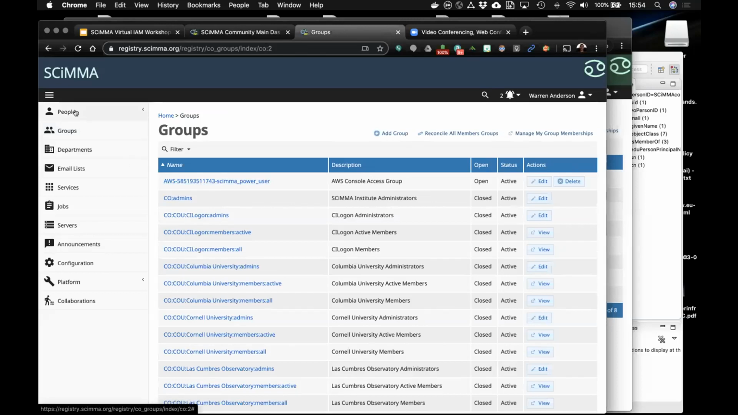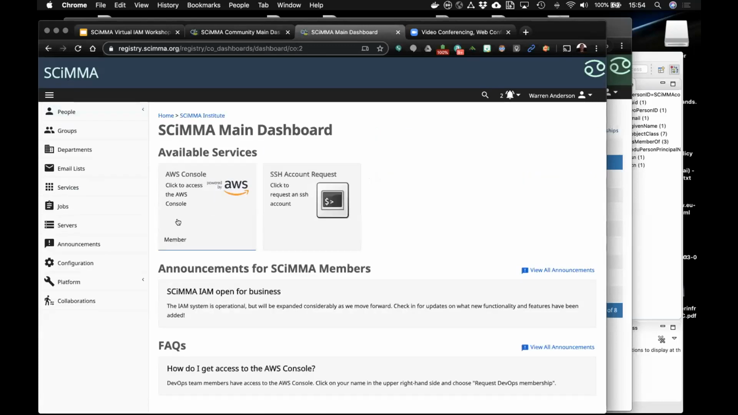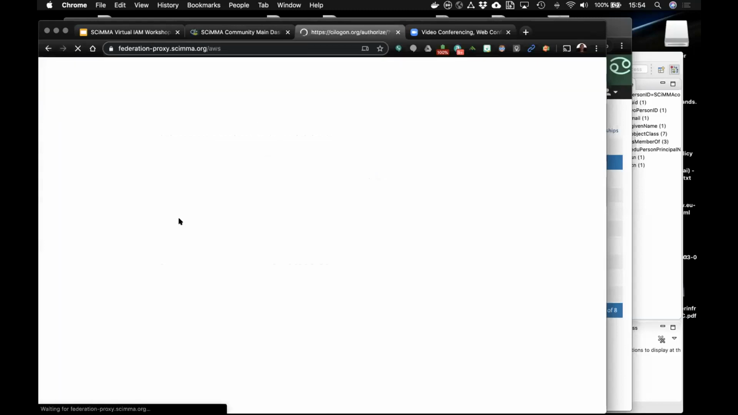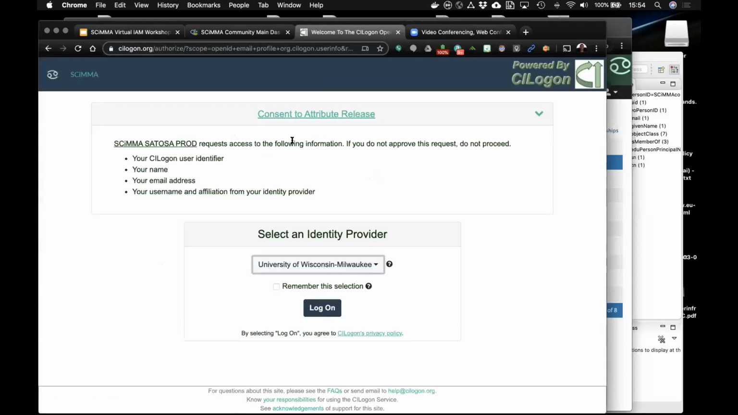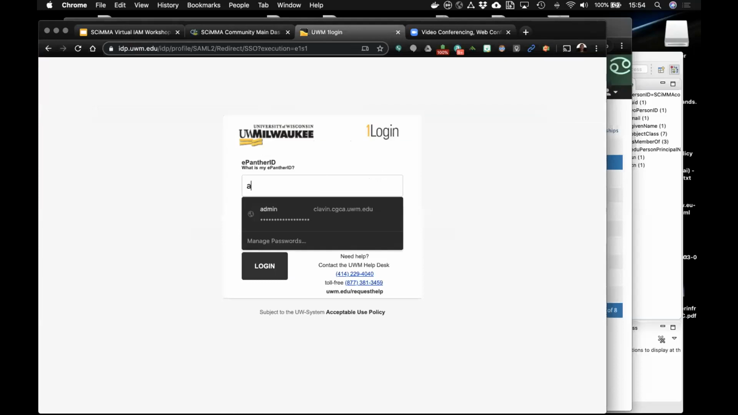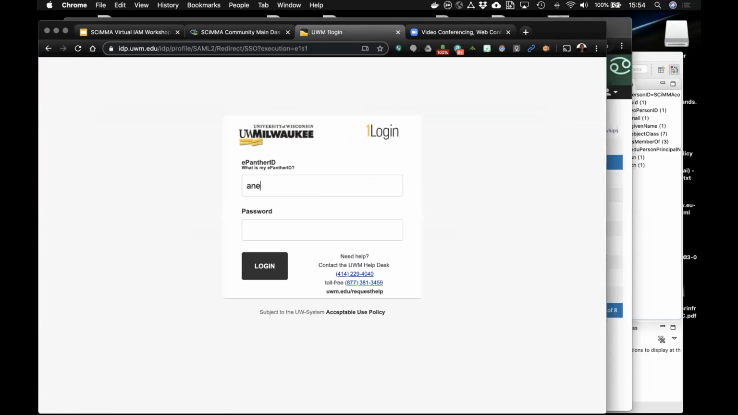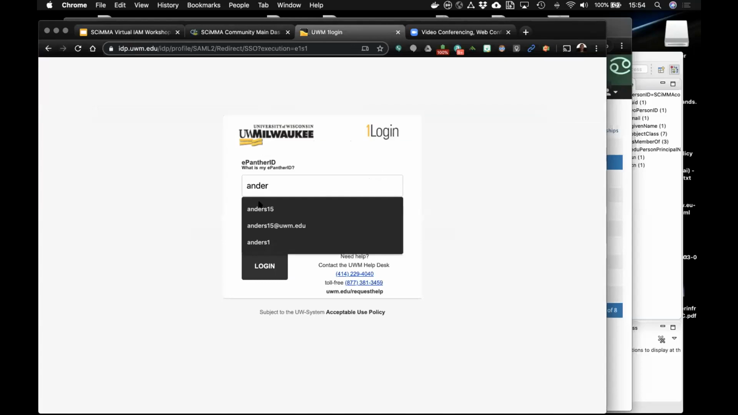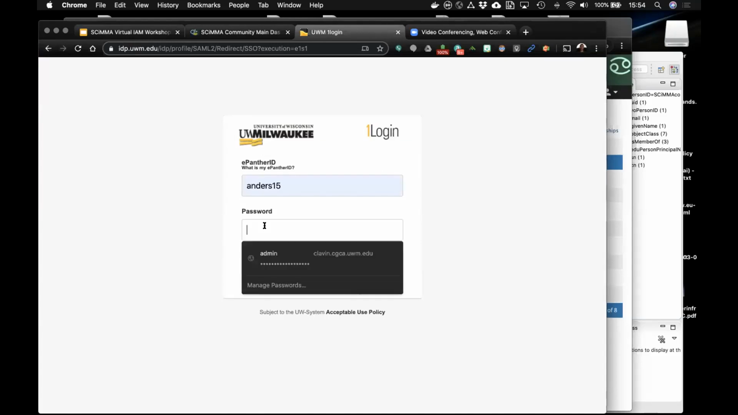And people in that group can push this button and log in to the AWS console with their SCiMMA identity. So I'll just quickly go through that to show you how easy it is once these things are set up to give people access to these kinds of services.